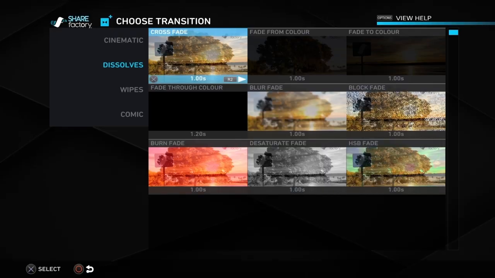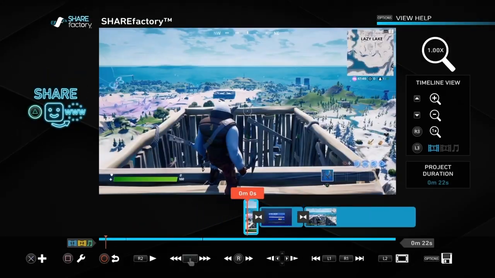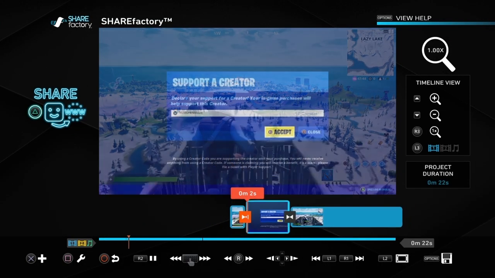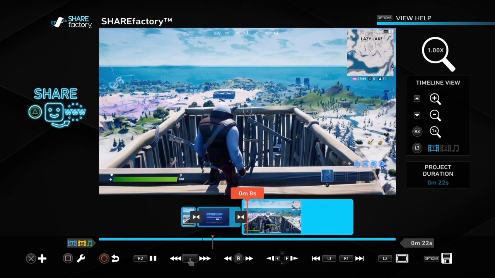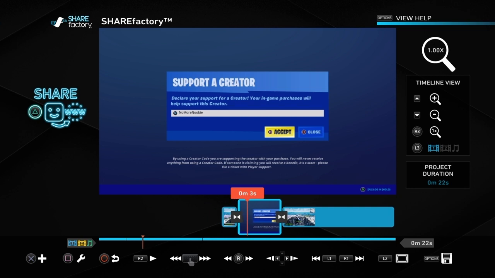But you know me, I want to make it look a bit tidier. So what we could do is push the cross button and go into add transitions to either side of the supporter creator code so that it looks tidy. It just blends in with the rest of the video rather than jumping sharply between the clips.